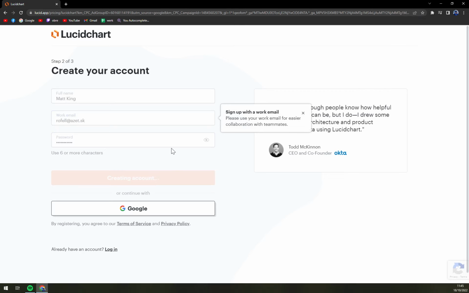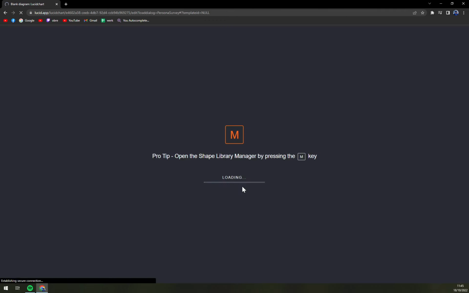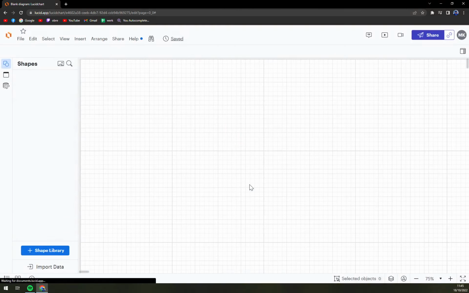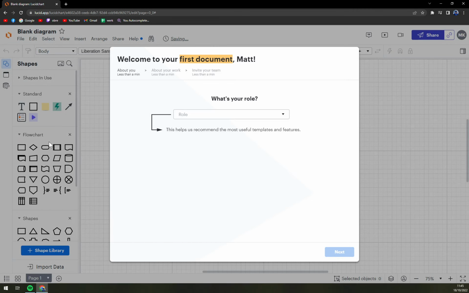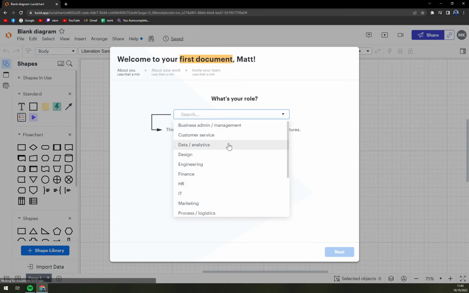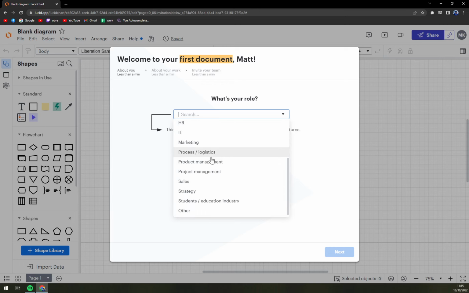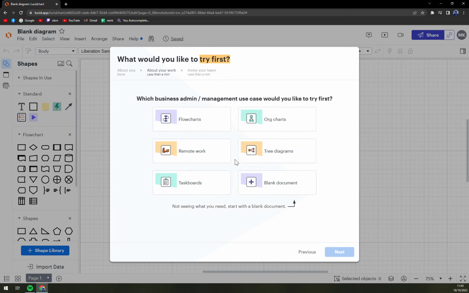No, I don't want to save the password. And we are creating it right now. And here we are. What is my role? Let's go with admin, and we can now set it up.